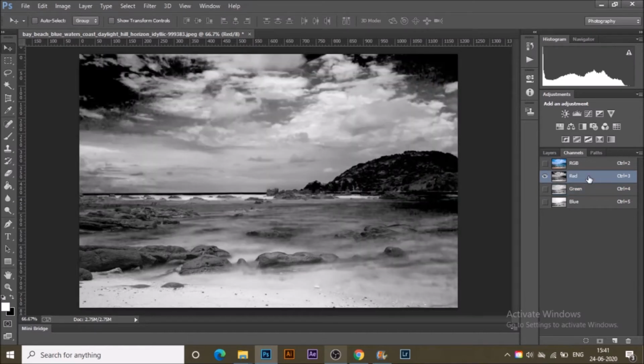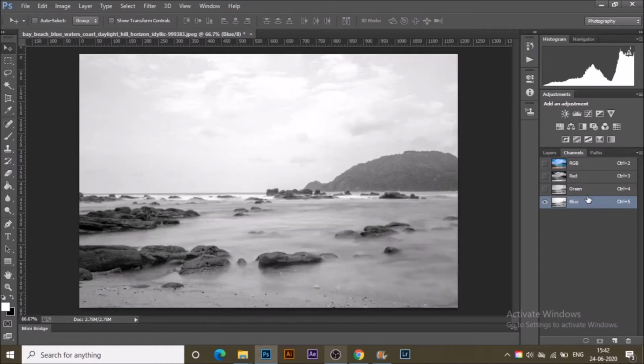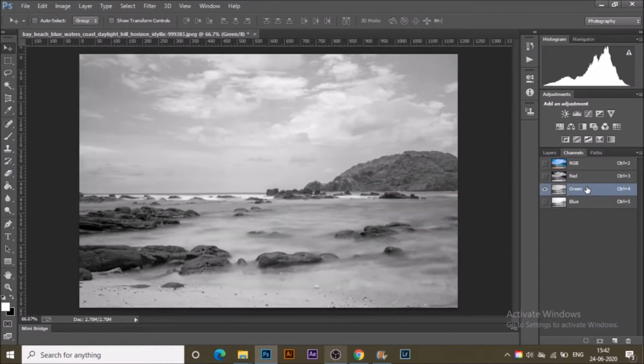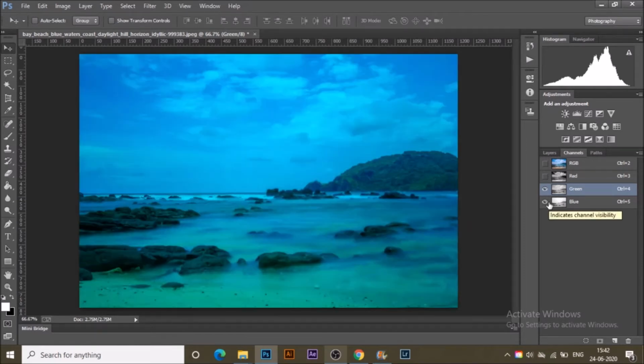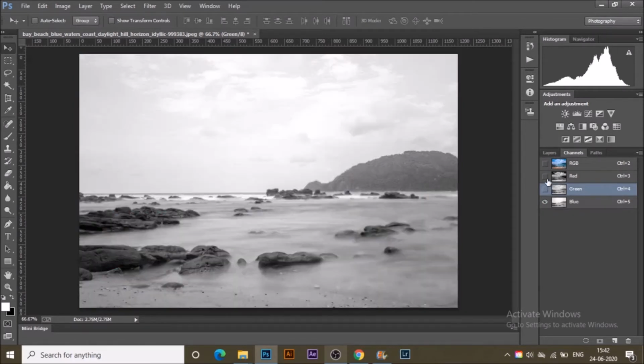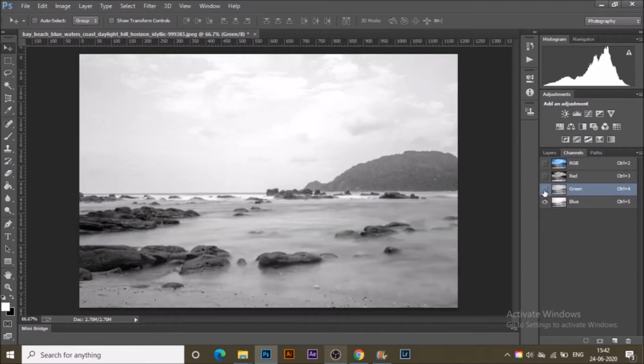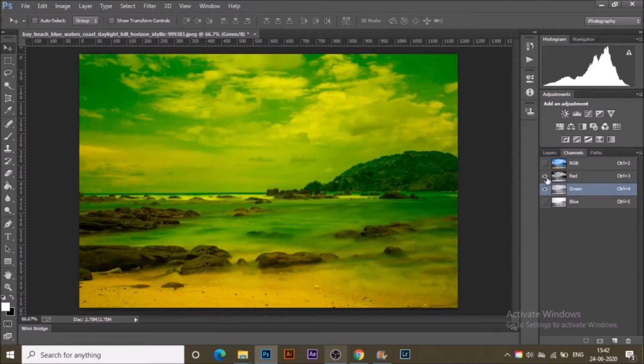White means that the particular color is present there, and grays mean it's there in a lesser or greater amount. So blue is brighter, green is much less, in the middle of red and blue, and red is darker. You can see if blue and green are there, it shows a sea green kind of look. If red and green are there, it shows yellow, and red and blue show purple.